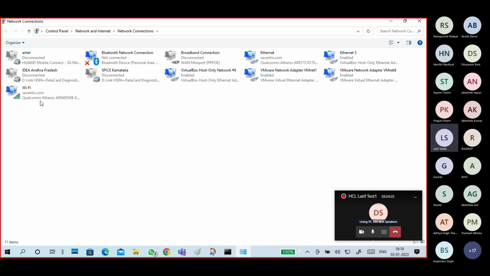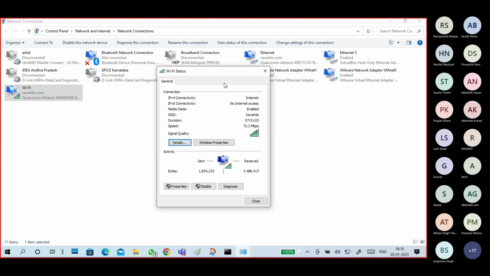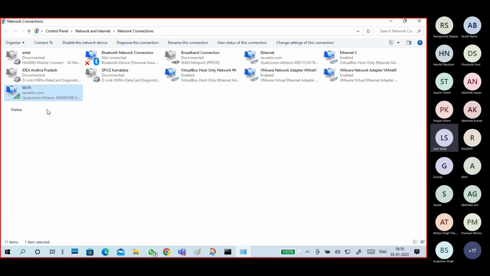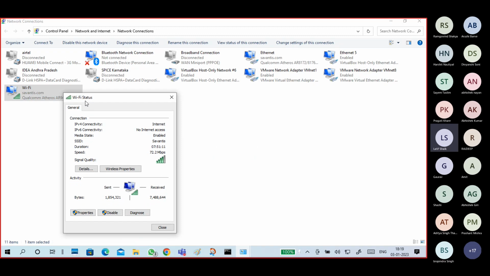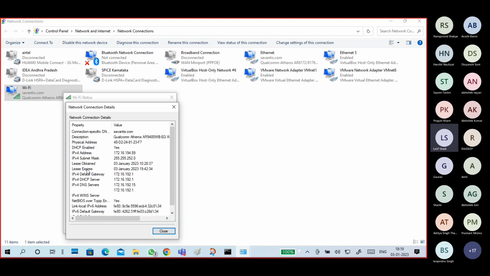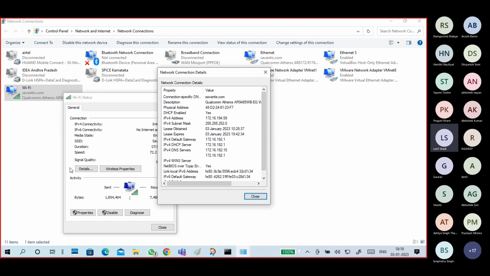If you see, this is my Wi-Fi adapter. Double click. I told right click, status, right? But both are the same. Double click. This is our Wi-Fi status. Go to details. Click on these details. This is my MAC address, IP address, subnet mask, default gateway, DHCP server address, DNS server address. Okay, we are getting it like this.